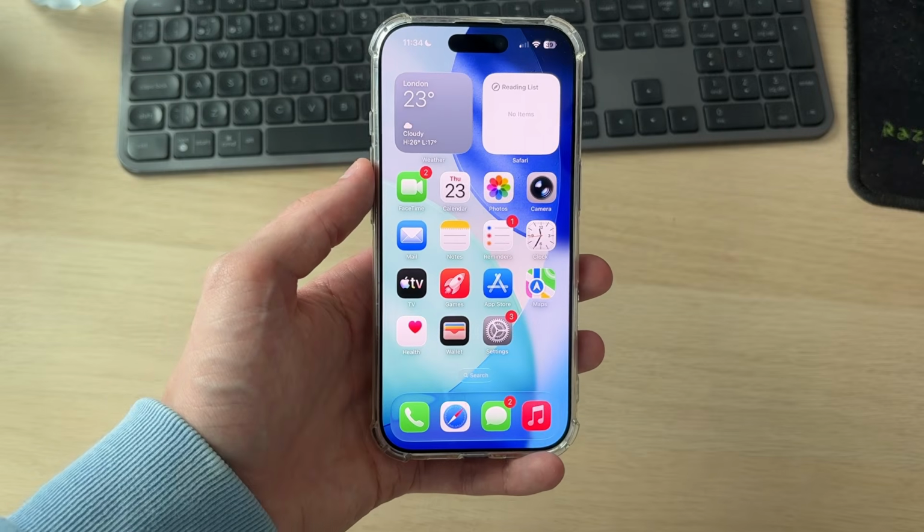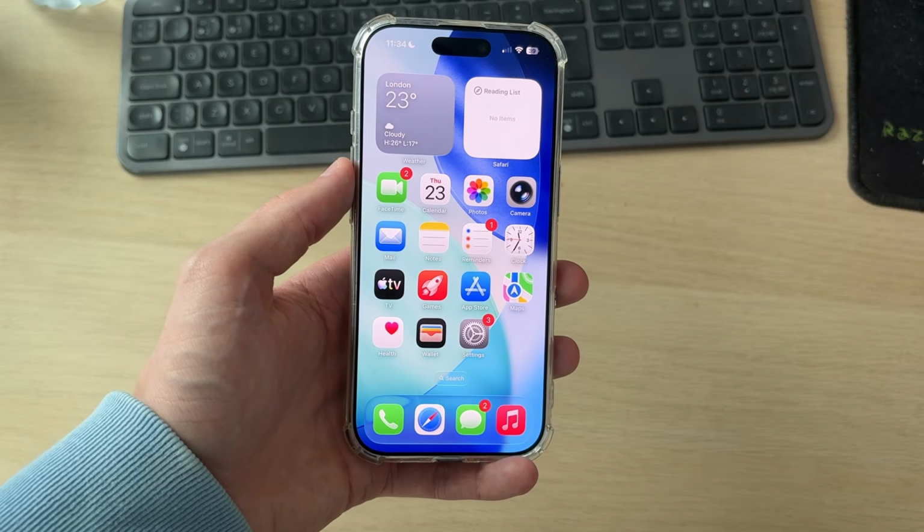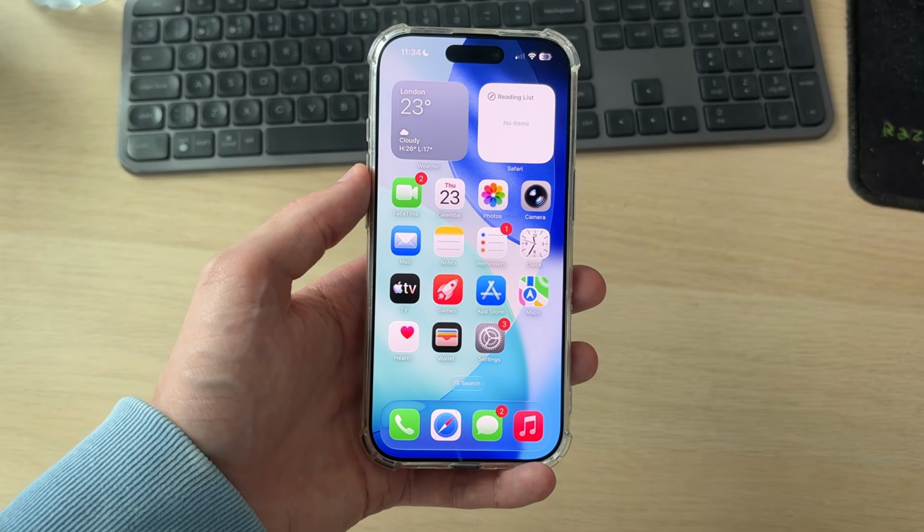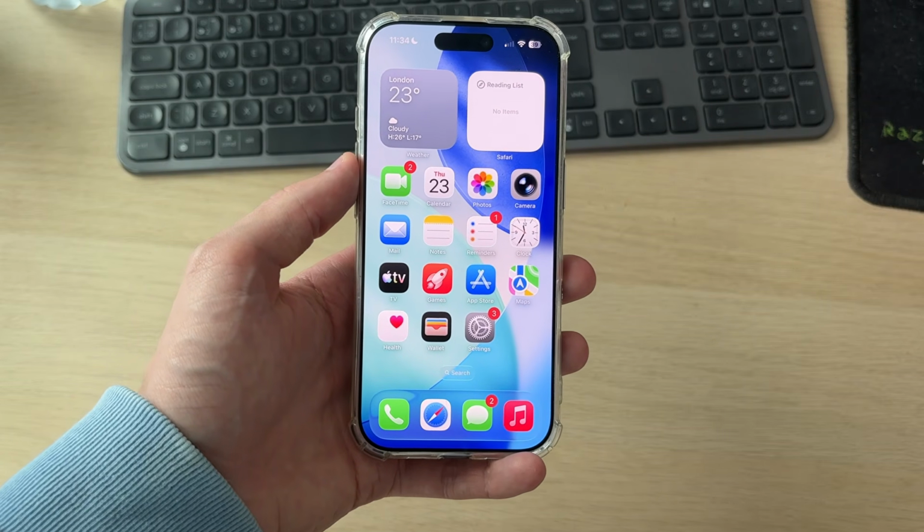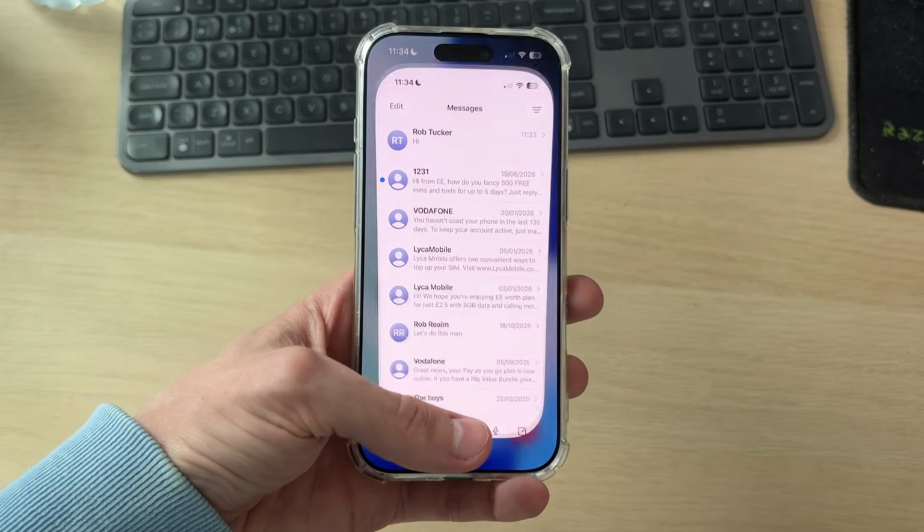iMessage is Apple's messaging service, so we're going to guide you through using it. Make sure you watch this full guide as we're covering important information throughout this whole guide. So let's go and get started.